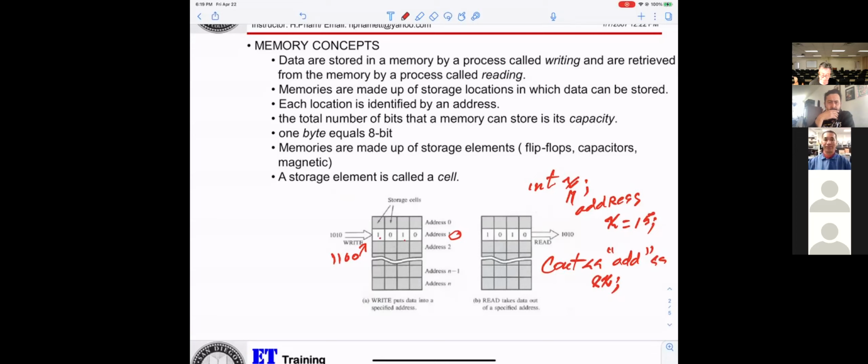Okay, I repeat. First time I write 1010 to location 1. Inside now, 1010. Next, I write 1100 to the same location 1. What is inside now? A different number. What number?